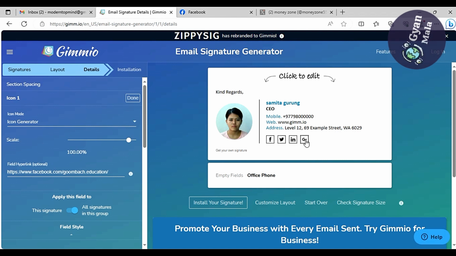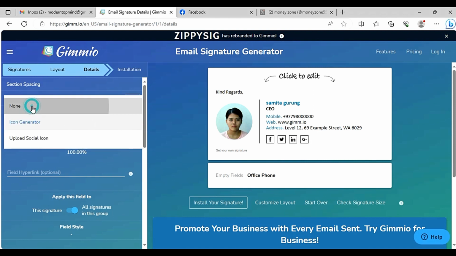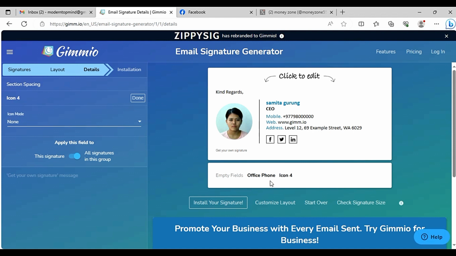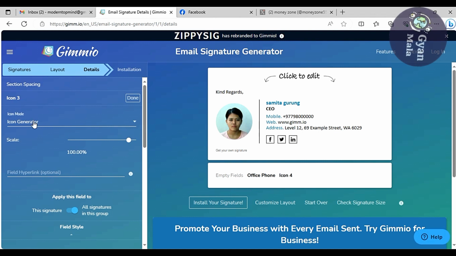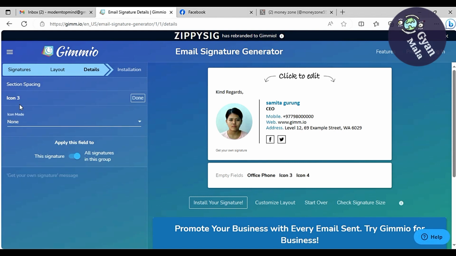I do not want to include this Google, so just double click here and then go to icon mode, down arrow and choose none options. Yes, it's invisible from here, and then I want to make LinkedIn invisible too, so I double click here and then click and choose none.